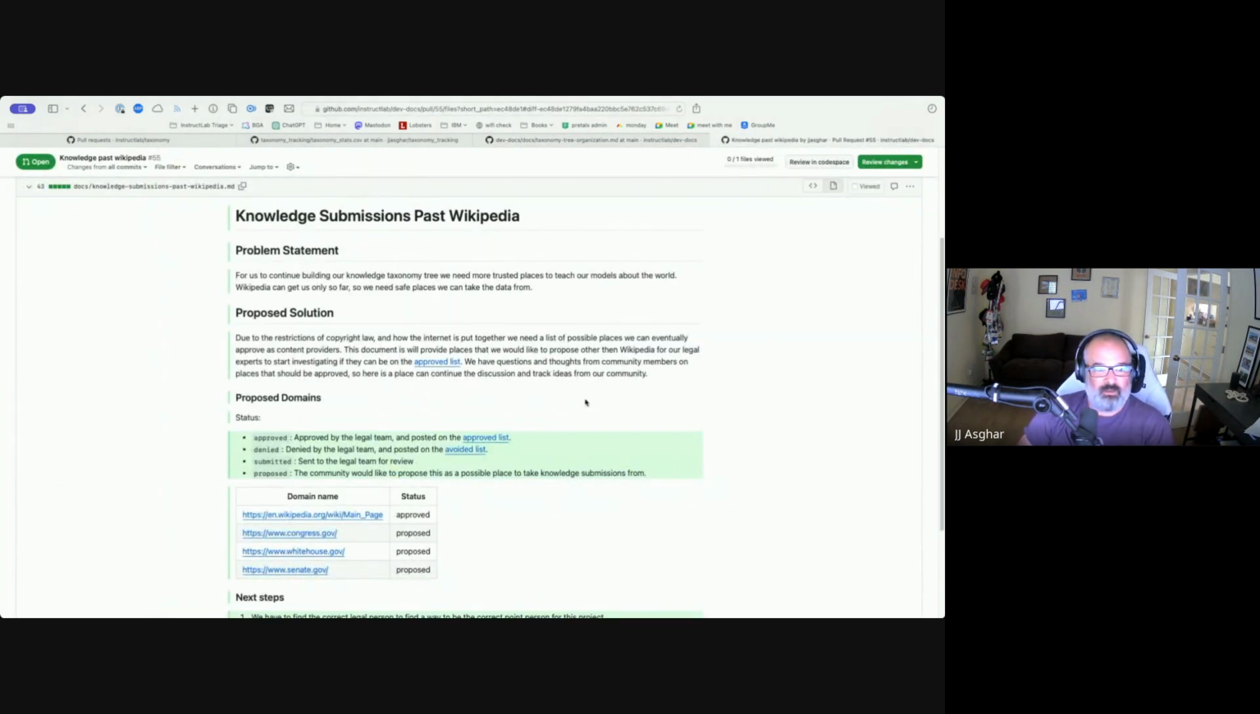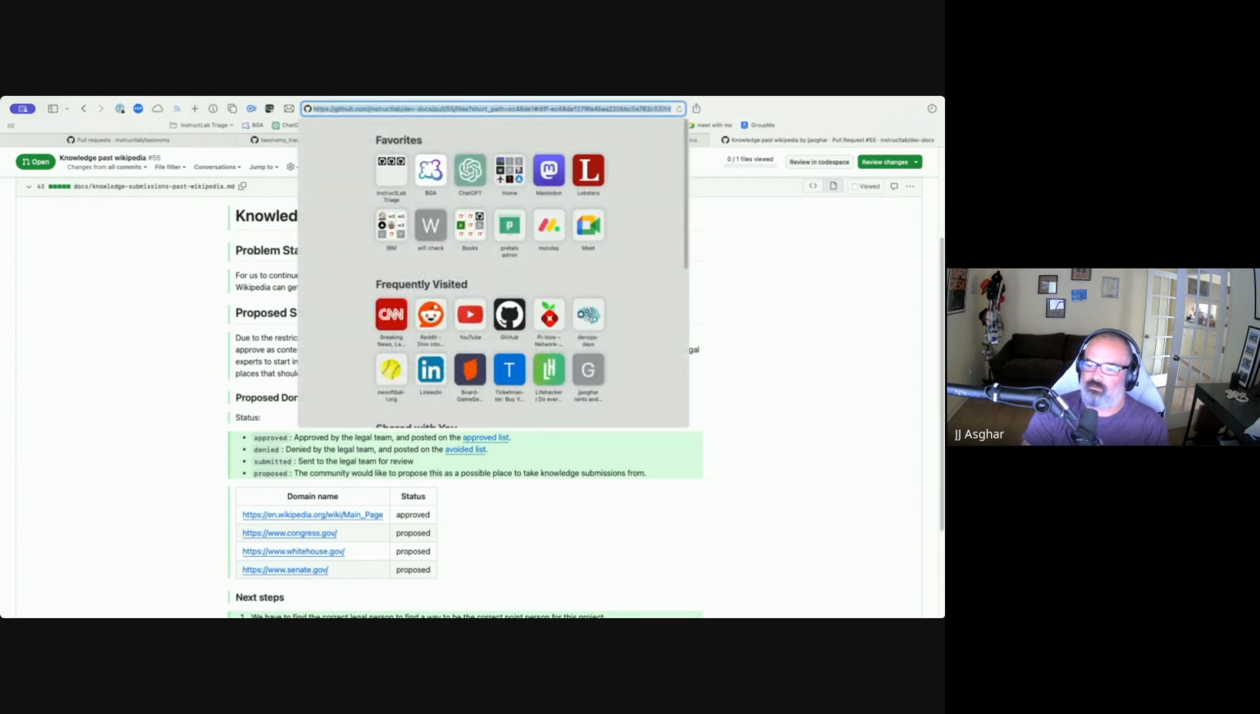Speaking of Wikipedia, we need to think about things that are after Wikipedia. We had some conversations in the triage meeting about what are we going to do? What else can we get? Right? Like we can't just have Wikipedia. We need other things. So there's an open PR right now in DevDocs. Please comment on it if you'd like. It is, what is it, number 55 right there. I'll put it inside of the chat so people can grab it if they want to.